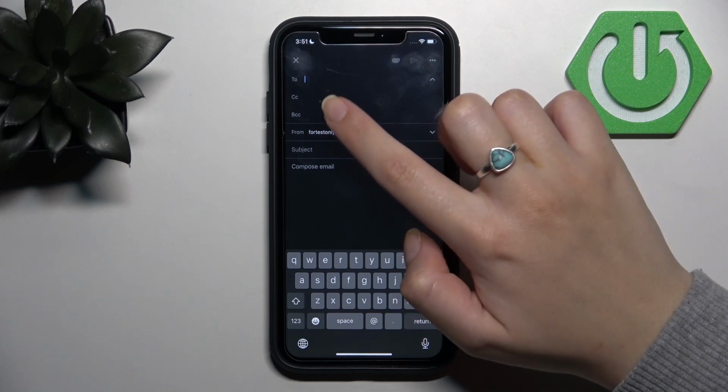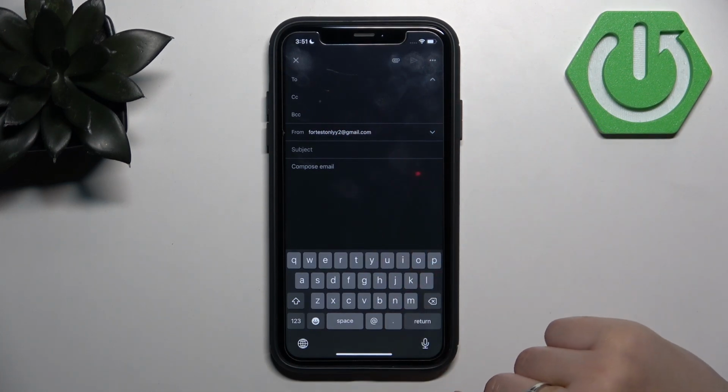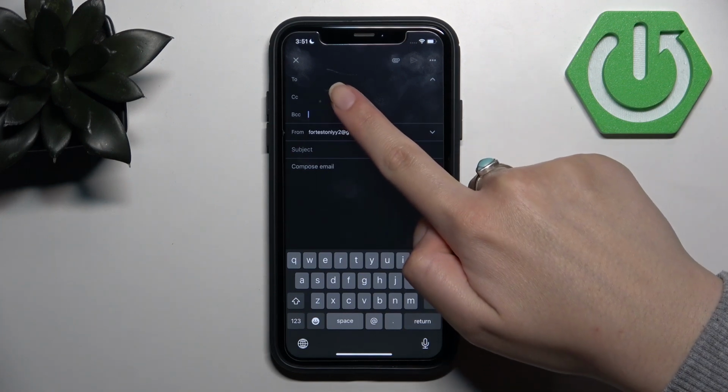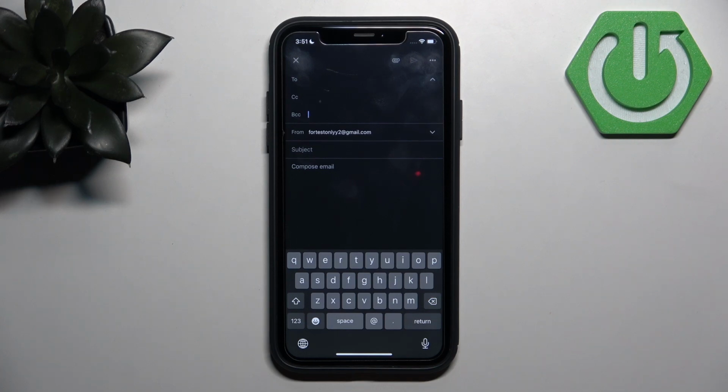And in this BCC field, you need to type the email addresses you want to hide, and it is optional that you can still enter your own email in the To field, this one, or leave it blank.